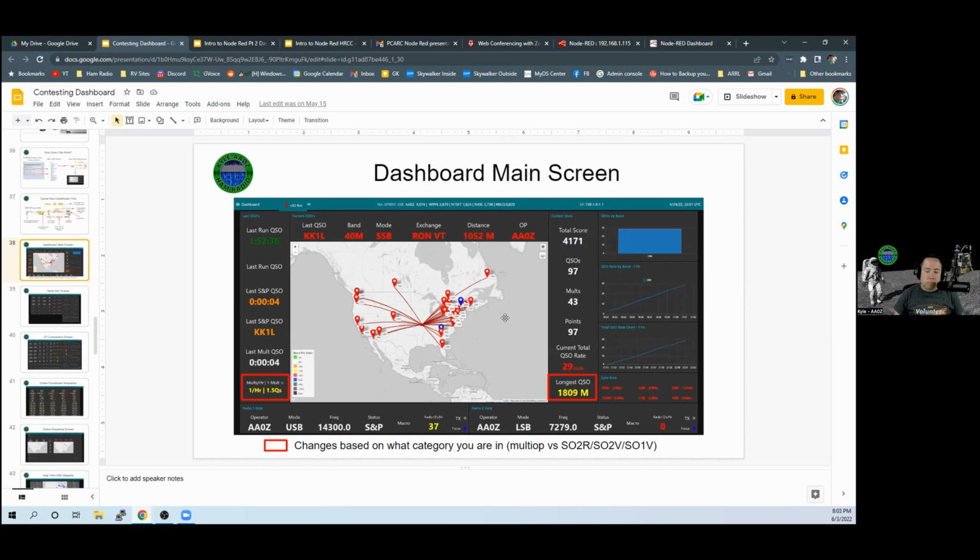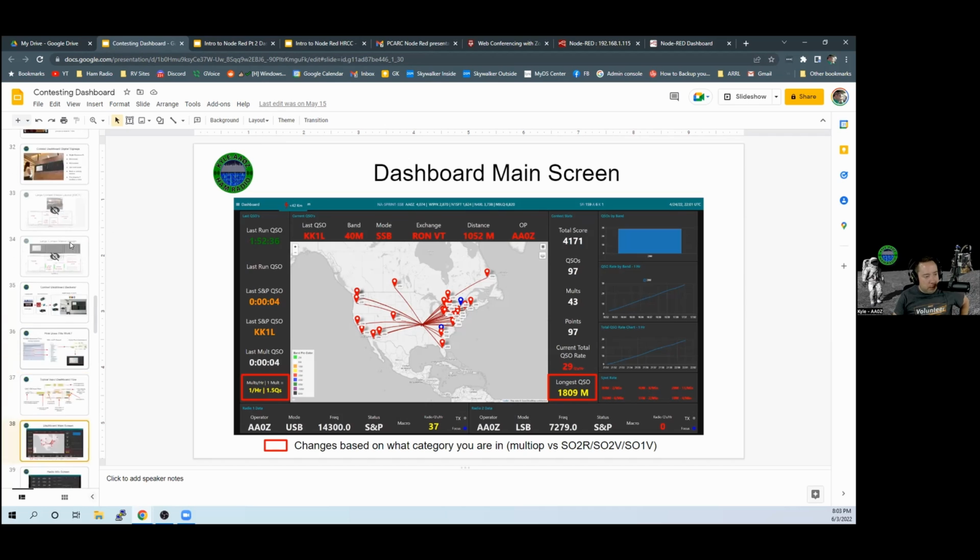Gotcha. Now, what about the POTA dashboard? The POTA dashboard is, yeah, out on my GitHub too. Yep. Awesome. So if you just, so my GitHub, let's see.